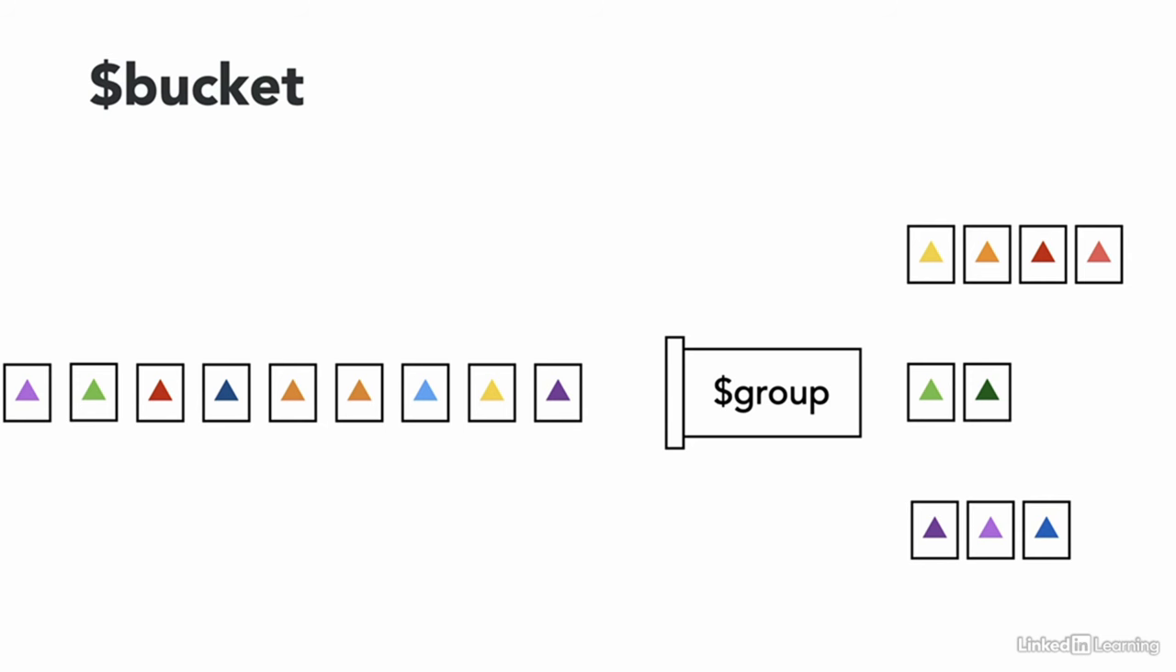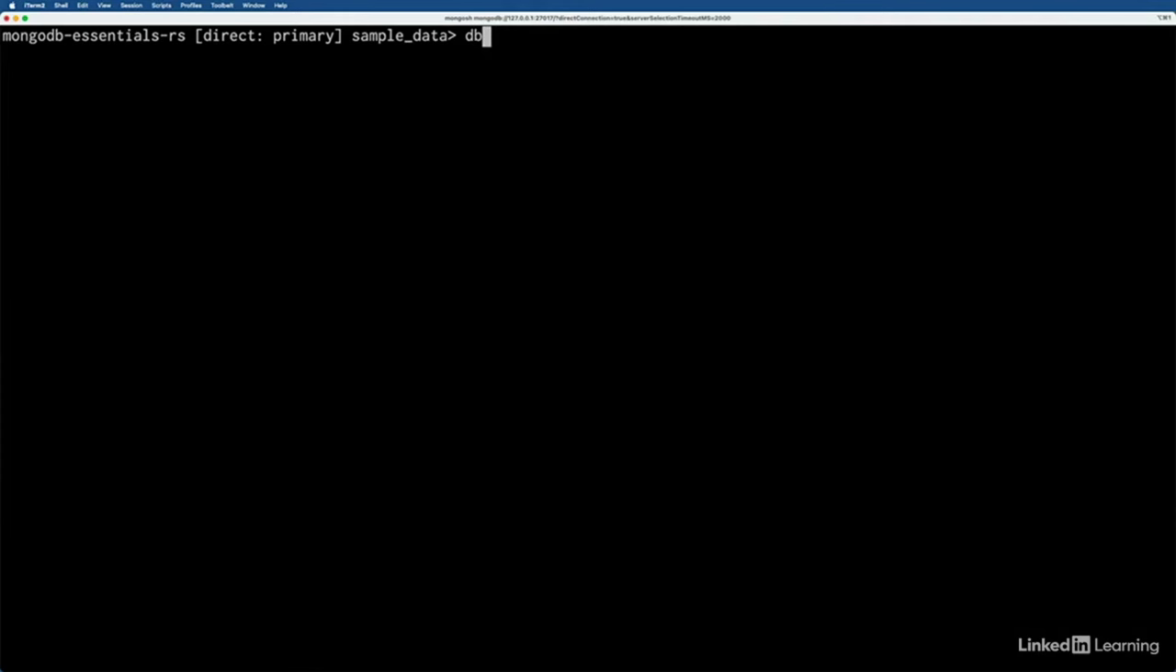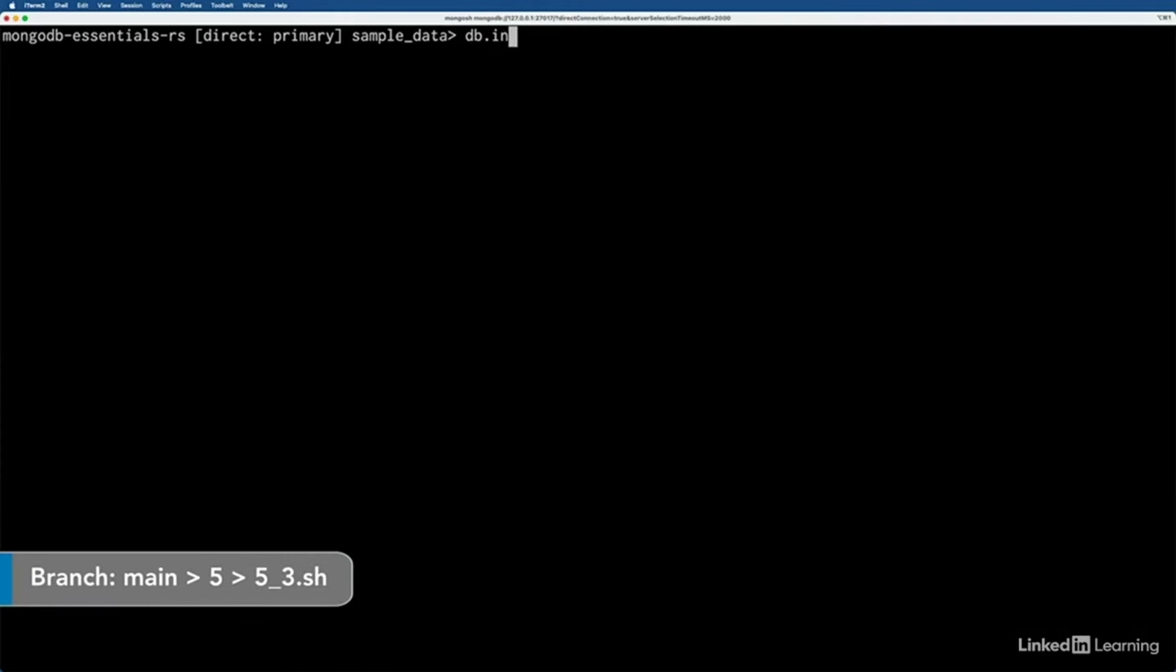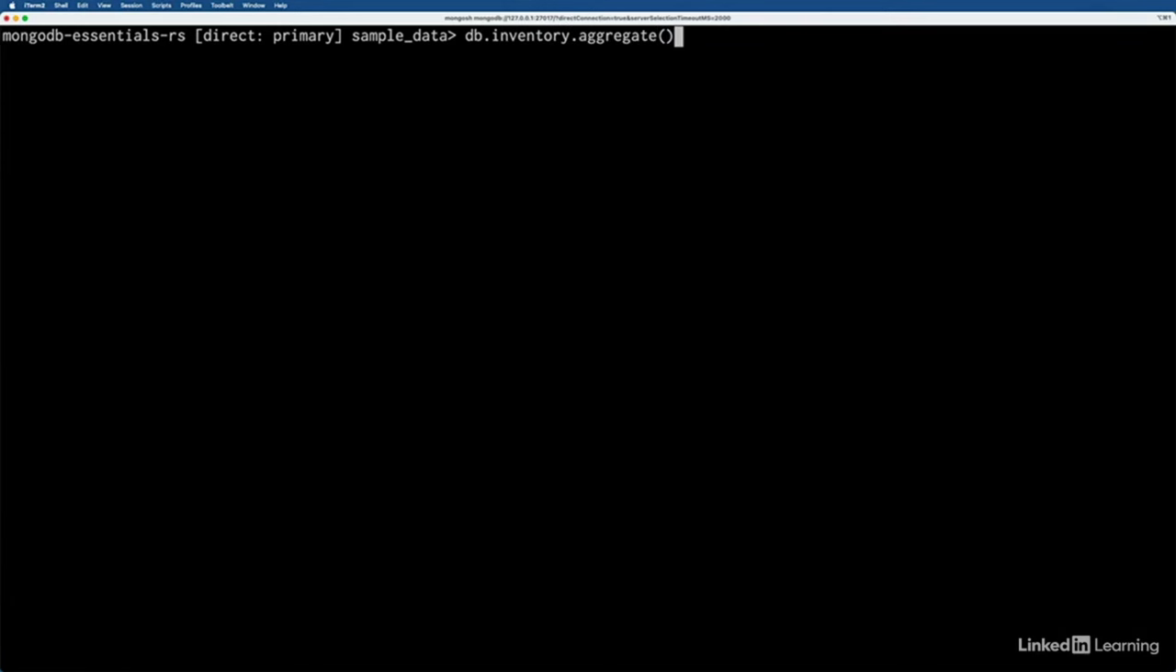Let's try this out on the terminal. Again, we're going to be using the inventory dataset. As before, the aggregate method takes in an array, and then we're going to put into this array a document for the $bucket stage.